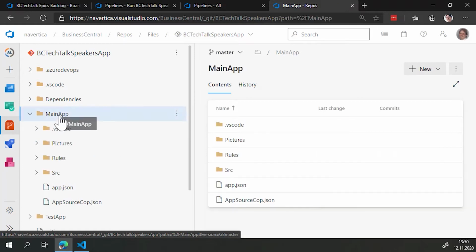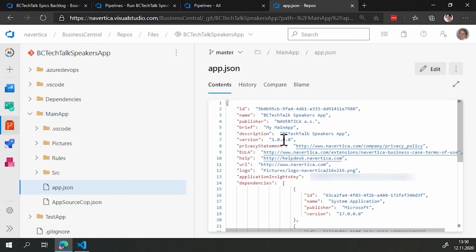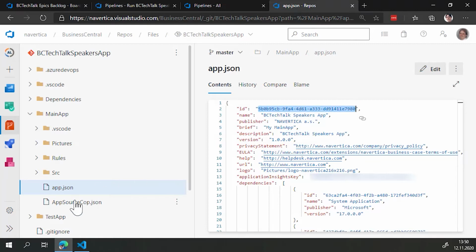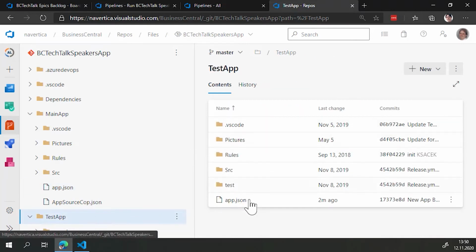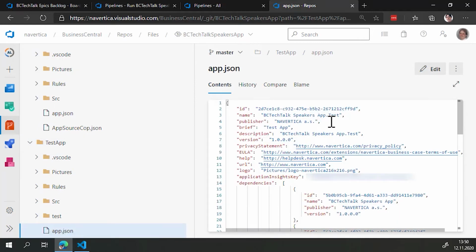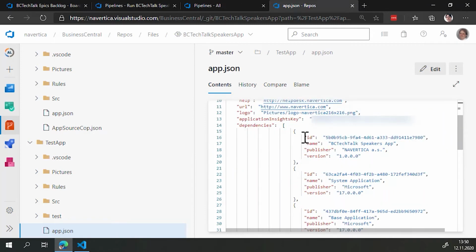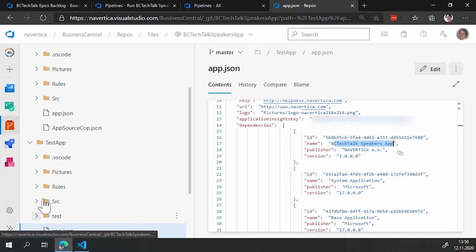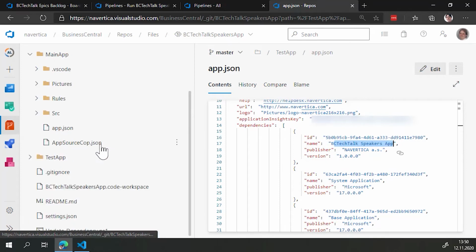And if we look into the main app app.json, we have the name of the app prepared here with some description and generated new ID. And if we look at the test app app.json, we have again a new ID, pre-prepared name, and in dependencies we have dependency on our main app with the correct ID, with the correct name. Yeah, everything is ready, and I can start to use these apps and develop.